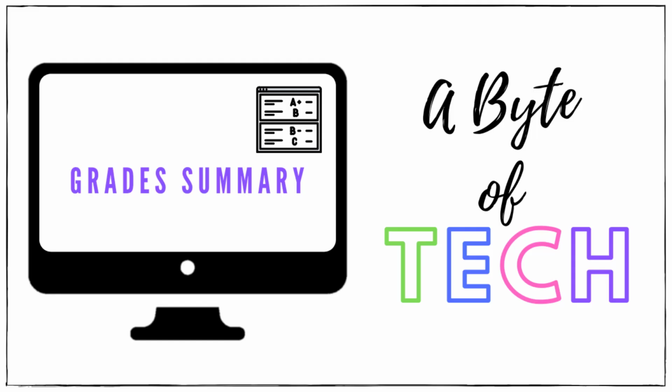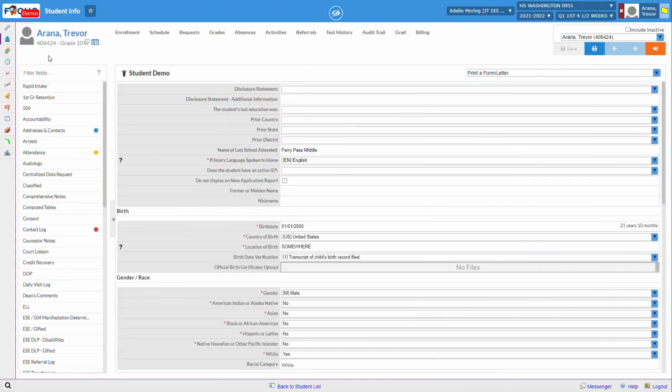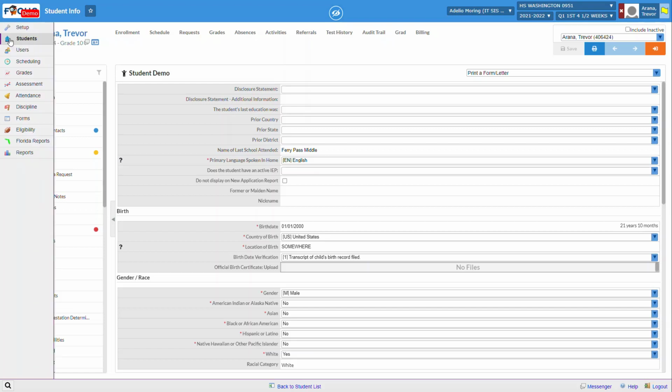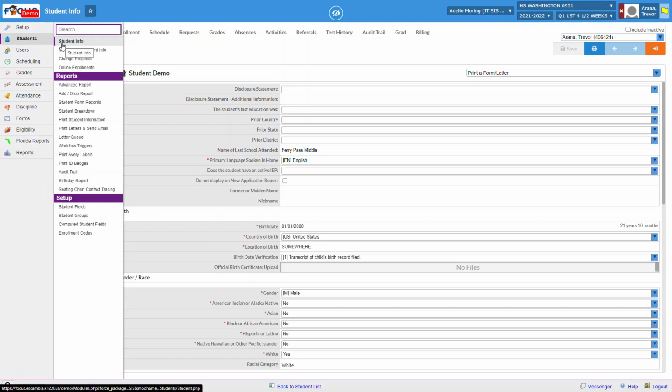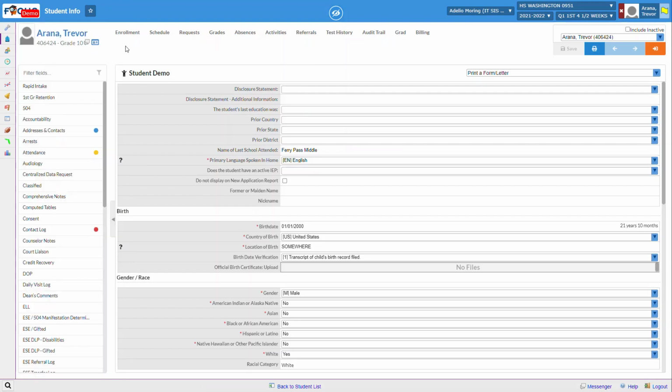This week we're taking a look at posted final grades and assignment details in the grade summary. Let's get started. From the menu on the left-hand side, select Students, and then click Student Info to perform a search, or click on a student from your roster in one of your classes.